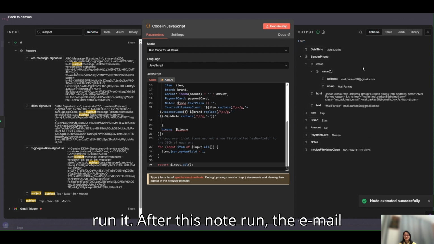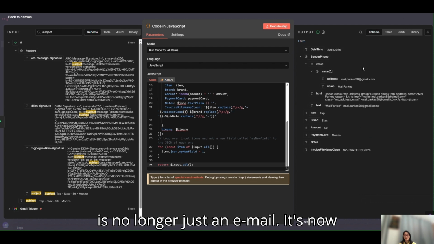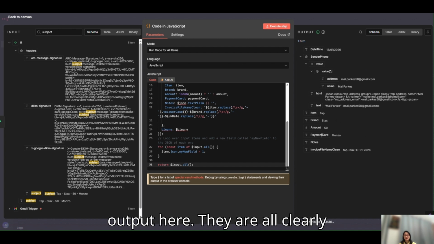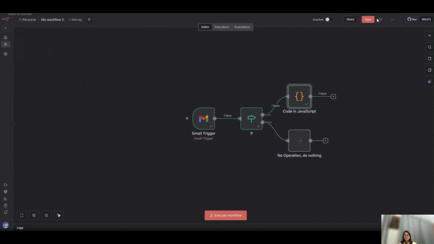Now let's run it. After the Code node runs, the email is no longer just an email. It's now clean structured data. You can see the output here. They are all clearly separated.